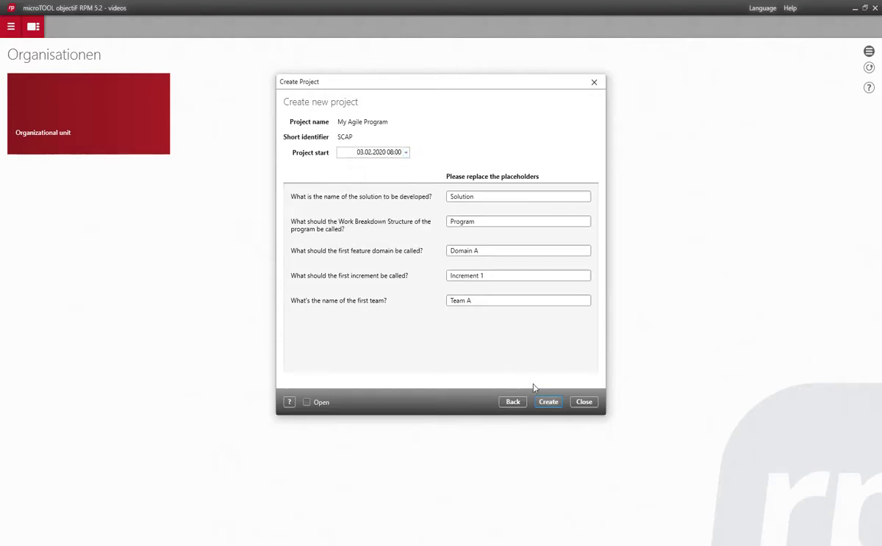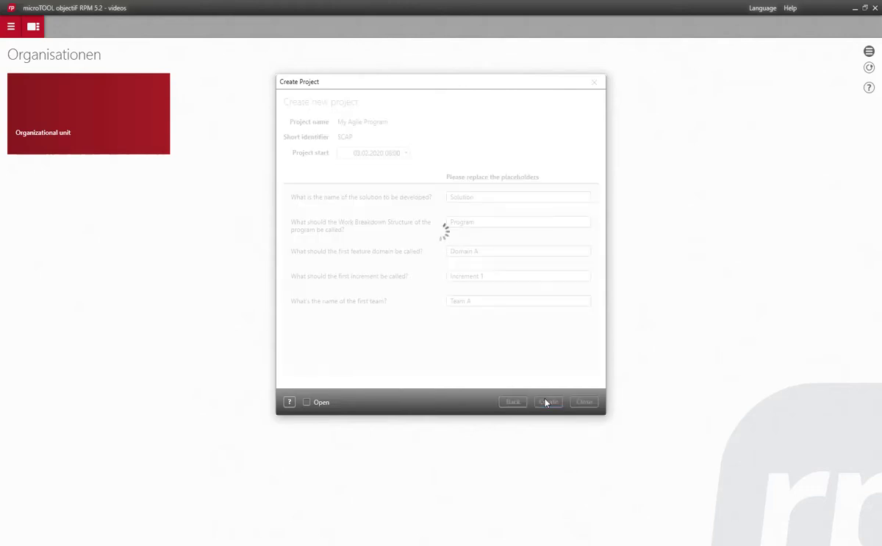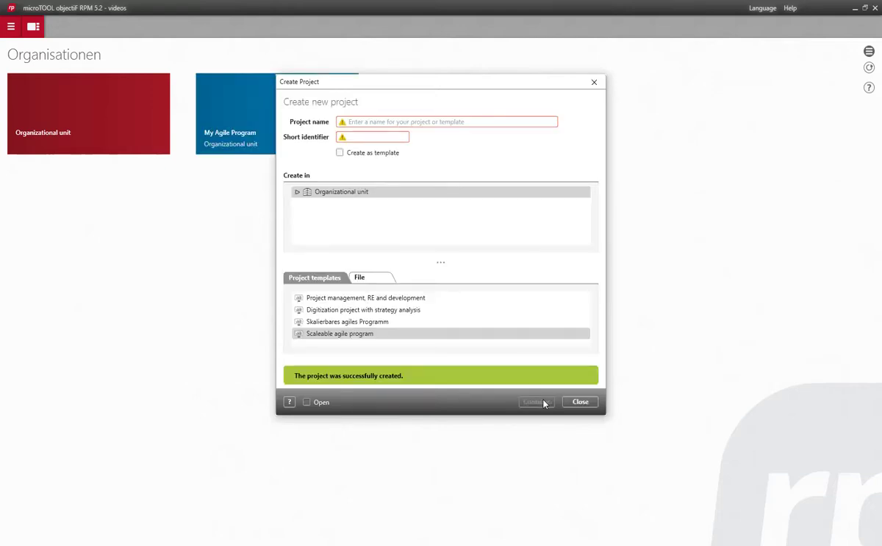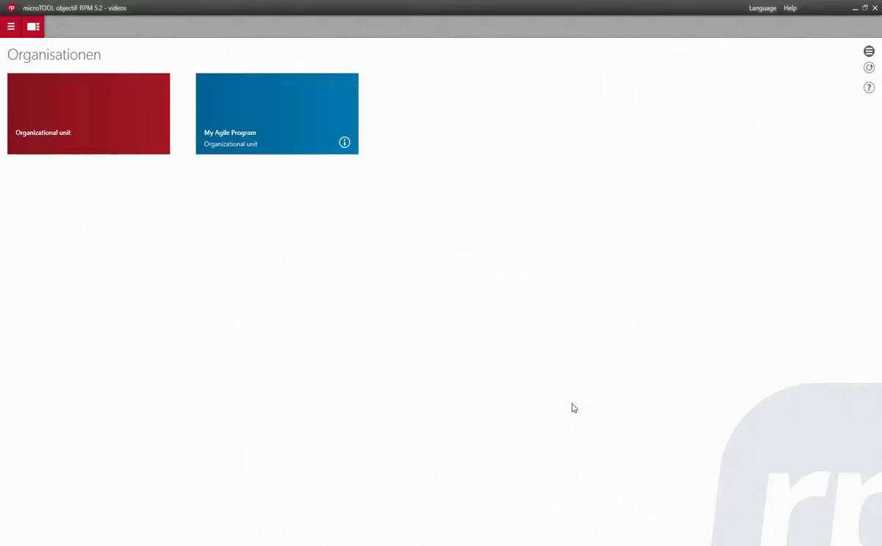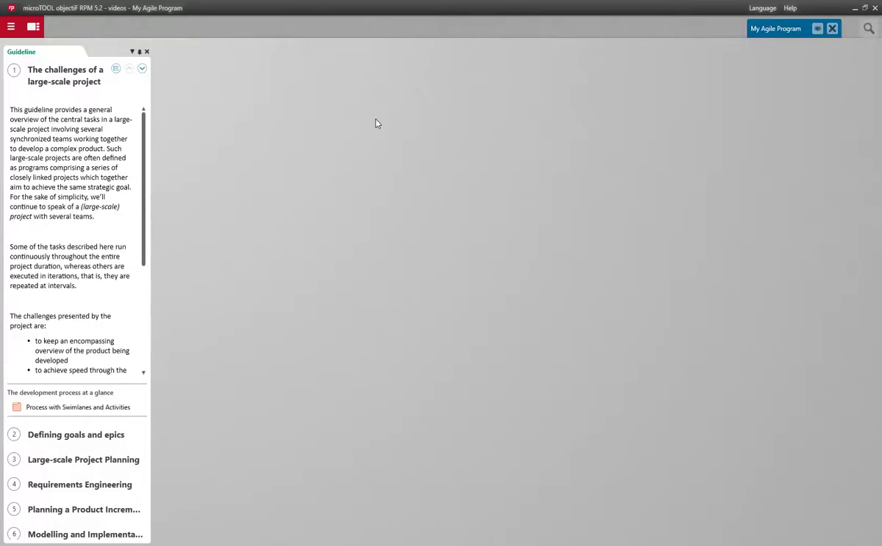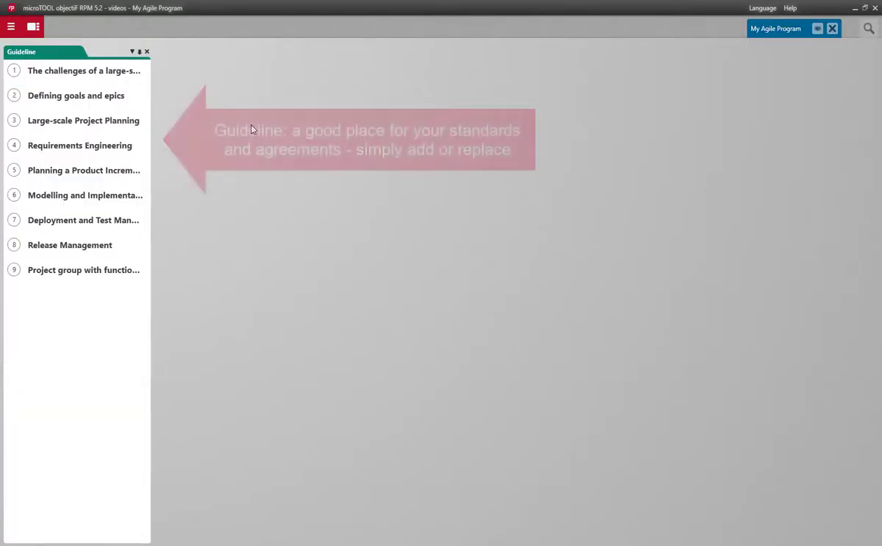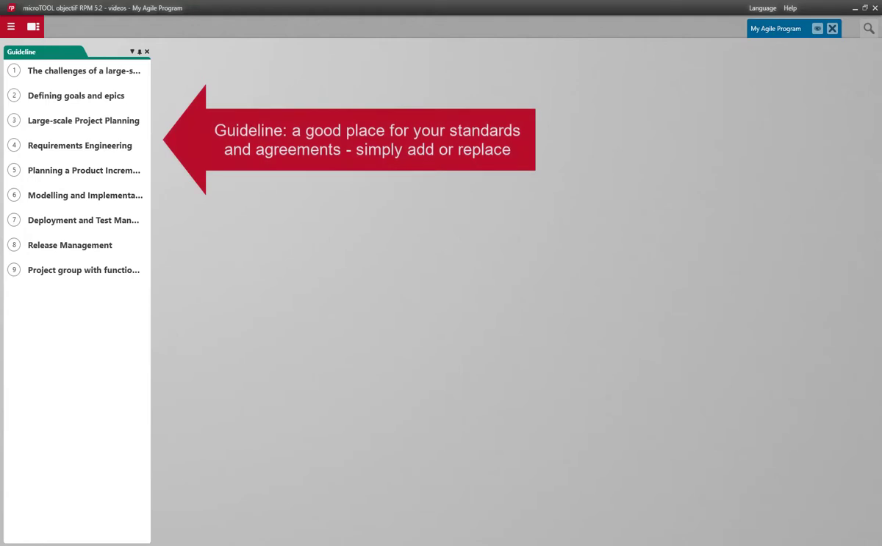That's it. Now objectiF takes over and sets up the program. In a moment, objectiF will have set up the entire working environment for everyone involved in the program. The program now appears as a tile in the workspace. Click the tile to open the program. To the left is the so-called guideline, which contains background information on the template being used. My tip is to use the guideline to document your own standards and agreements.